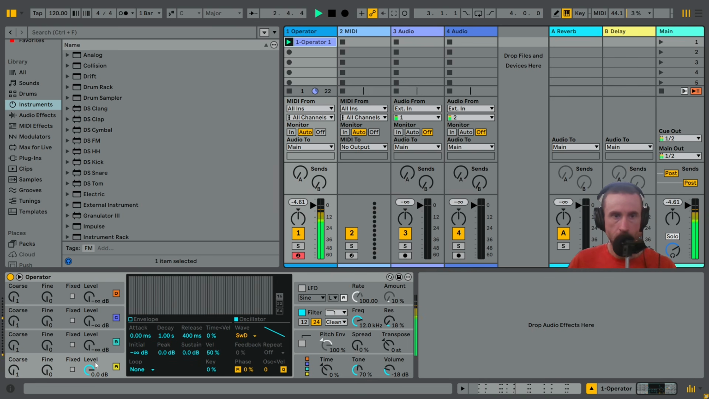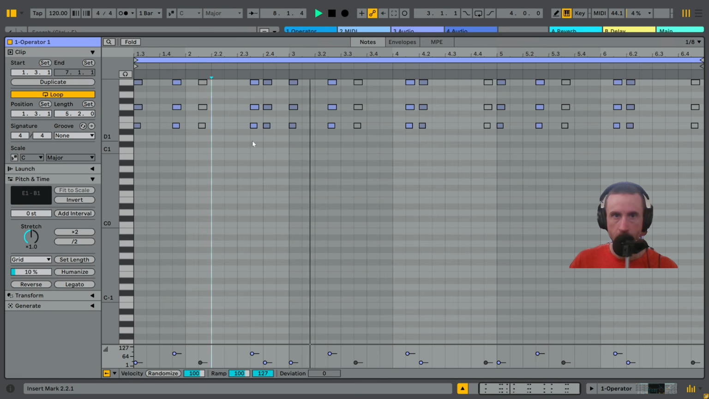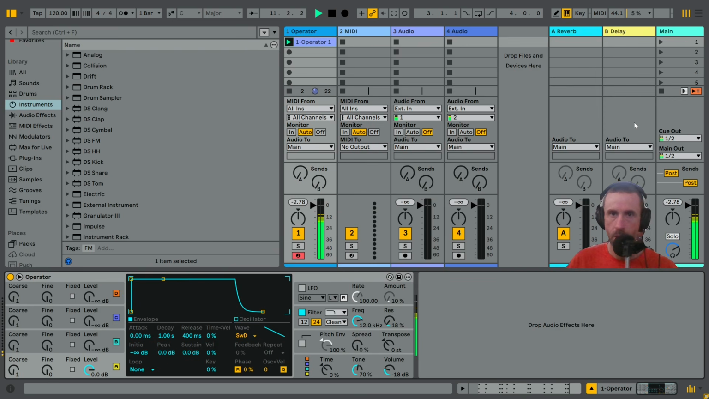First thing I'm going to do is go into the amp envelope here and go into the oscillator section here, and where it says velocity, set that to 0. Because I don't want the low velocity notes to be quieter. I just want them to be darker, and we'll do that with a filter in a minute.